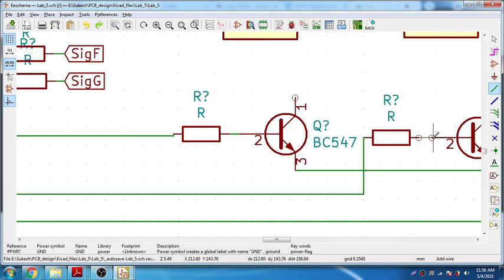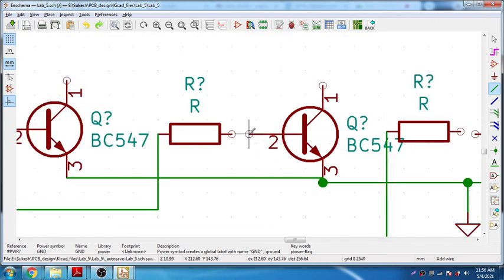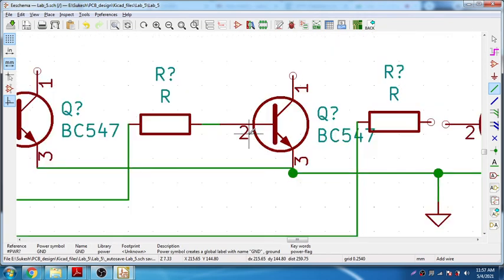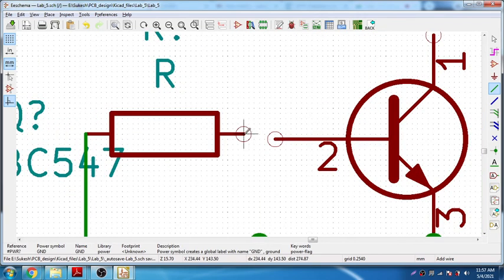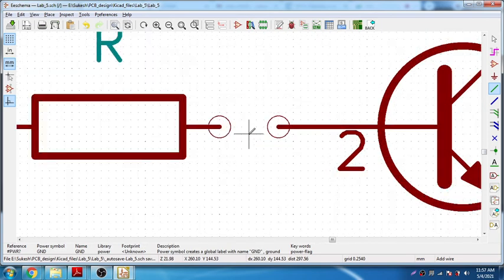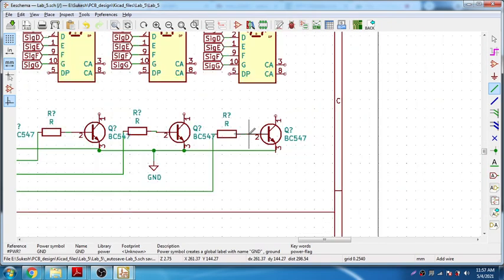Not connected, so make sure that these are connected. There is no square box appearing. No, it's not connected. Just zoom in. Perfect. Next, zoom in here. Next, zoom in over here. Yes, F2. Yes, all these are connected.